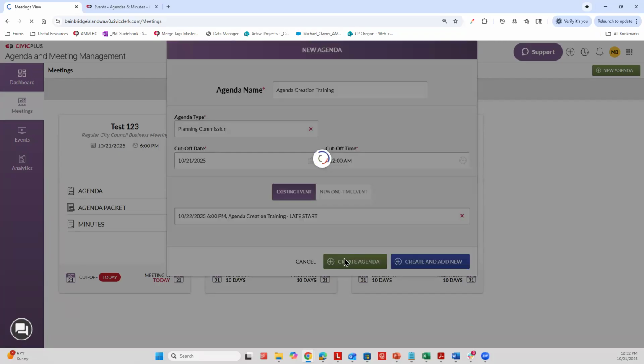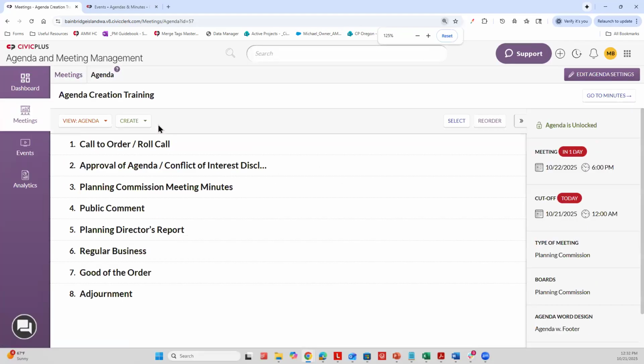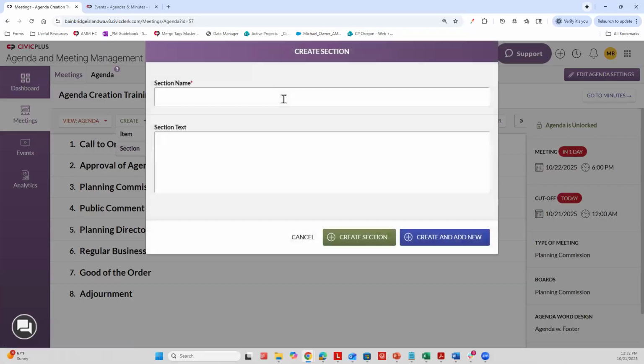We'll create the agenda. So once we create the agenda, it'll take us to the line items of the template. So here we have a couple of options. First, we want to add a section. So let's add a section real quick. While we're here, we're going to go to the create button and add a section. I'm just going to call it new section.